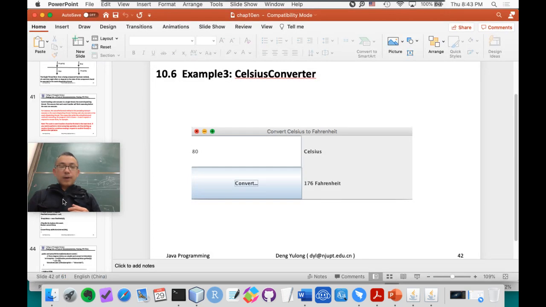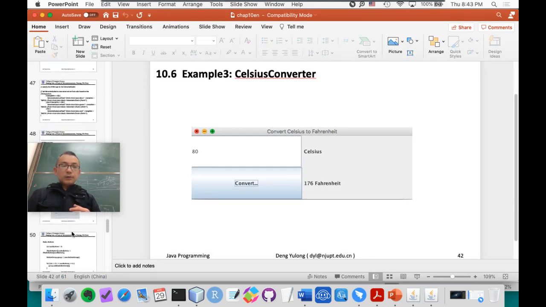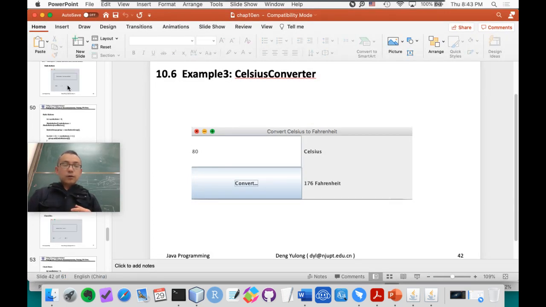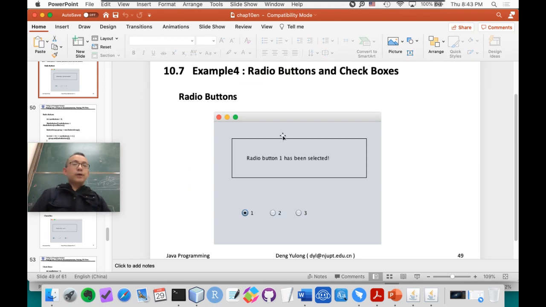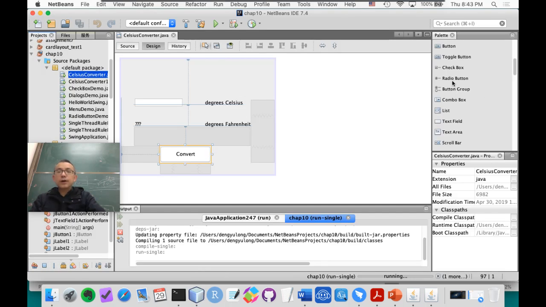So we come back to it, and next I will tell you how to make this component. This component is a radio button. In NetBeans, you can find a radio button and simply drag and drop it here. If you only have one radio button, that's no use. You must have two or more radio buttons.